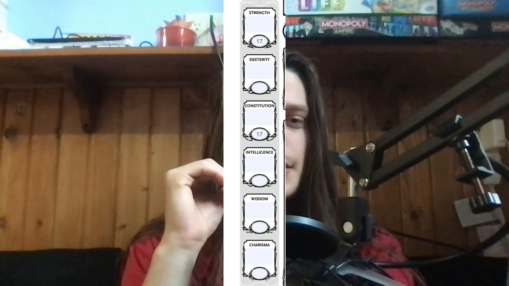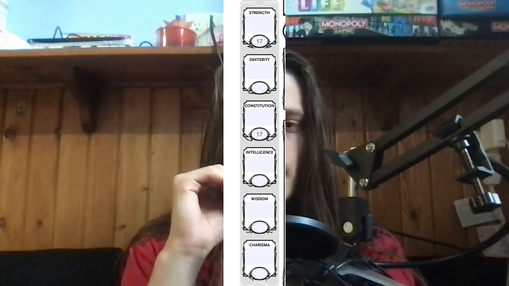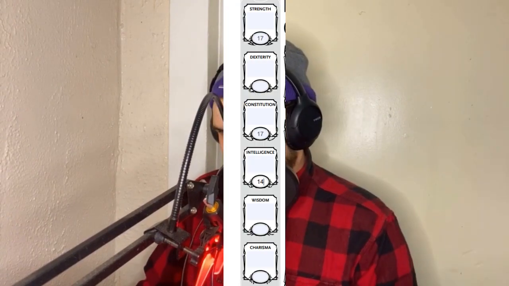I would put the 17 in probably constitution because that'll get you a lot of HP. The rest of your scores are not as hefty. The 12, the 14, the 10, and the 8. Okay, so I'm just gonna go with it with no input from you. I'm putting my 14 in intelligence. You're going to be a smart brute. Smart brute. All right, so we're down to a 10, a 12, and an 8.